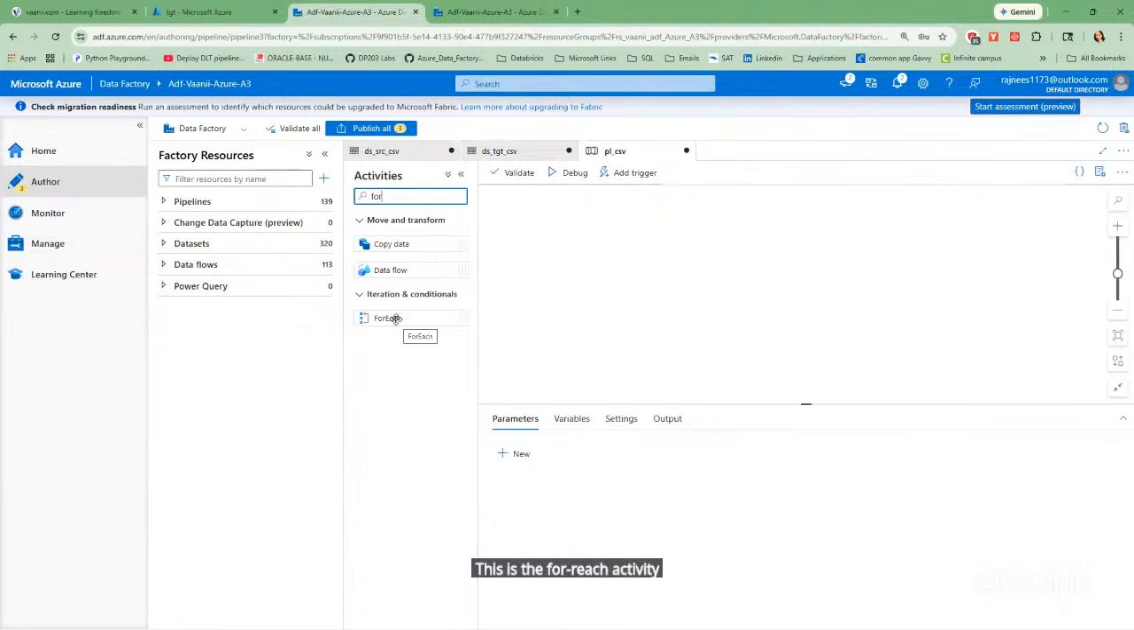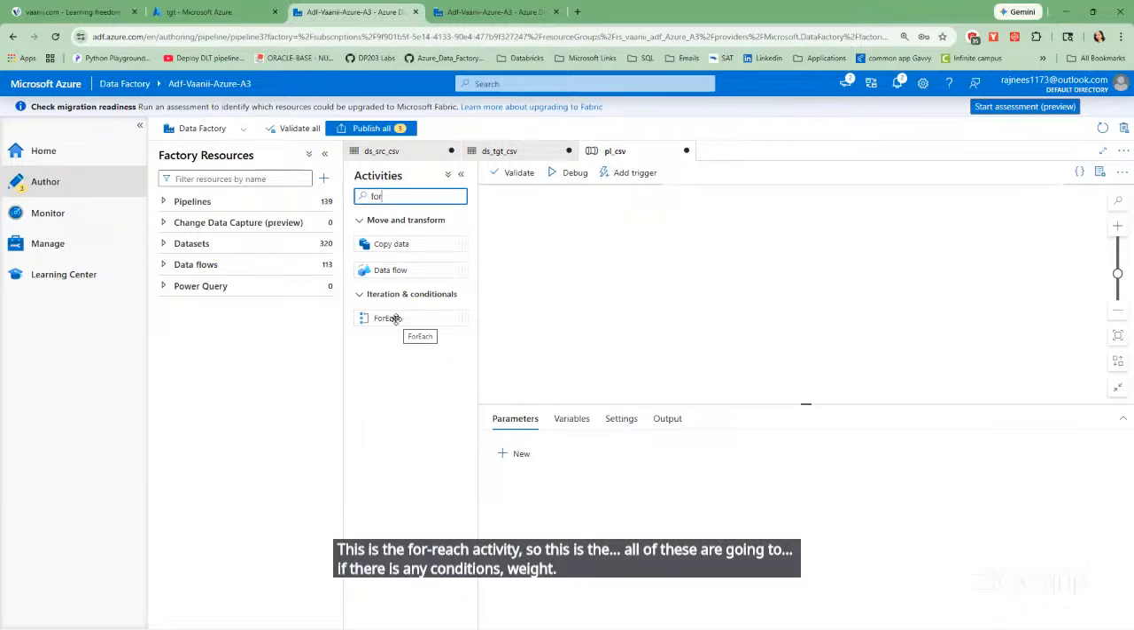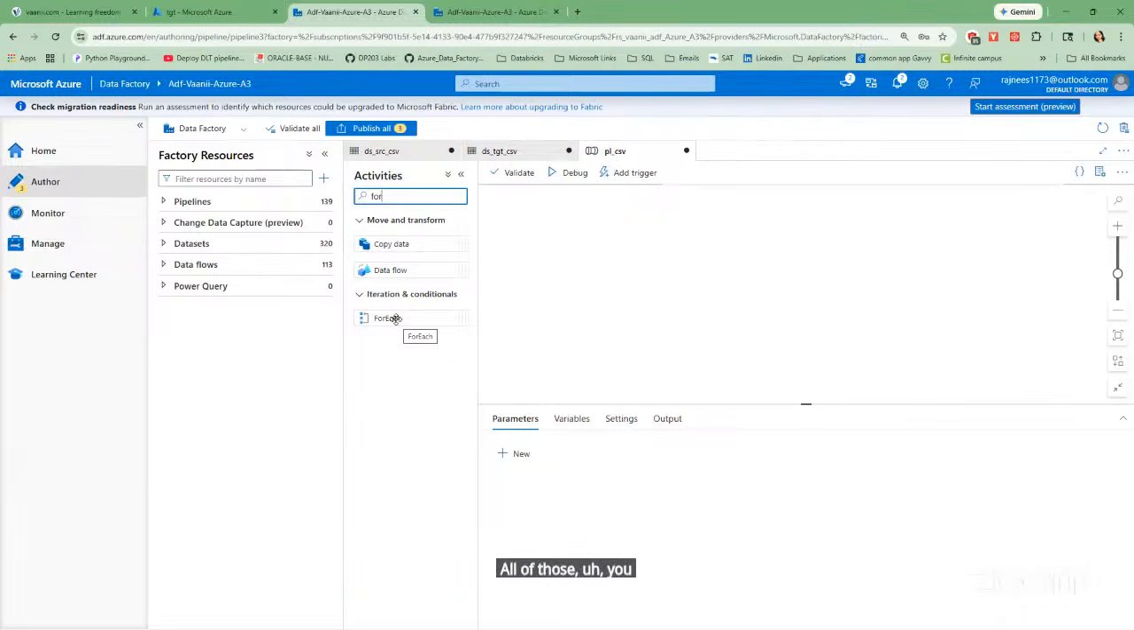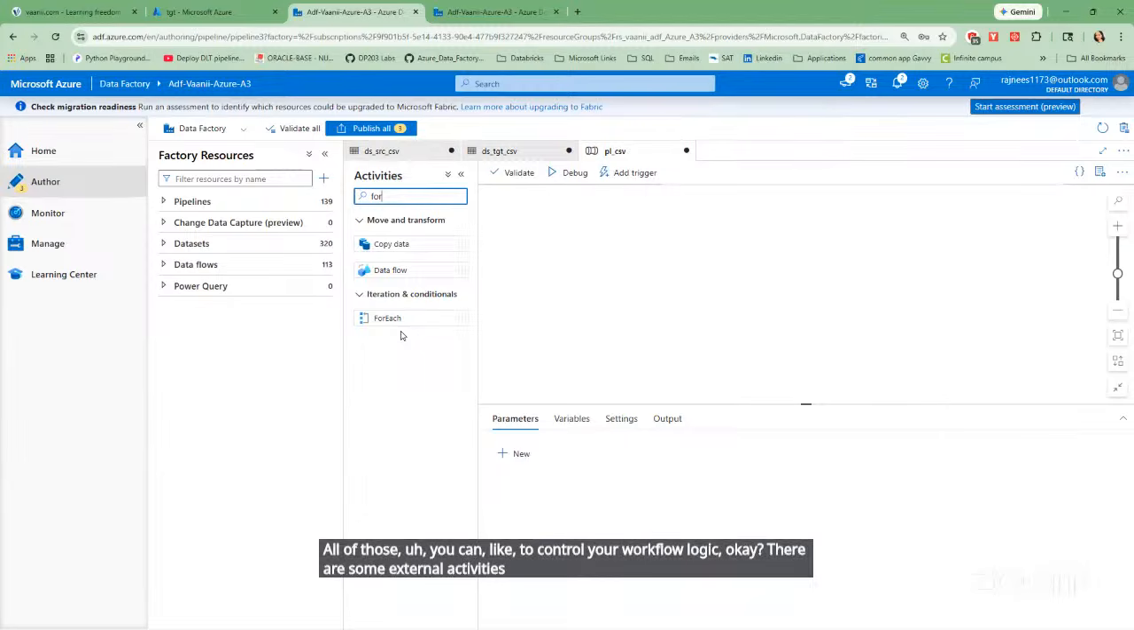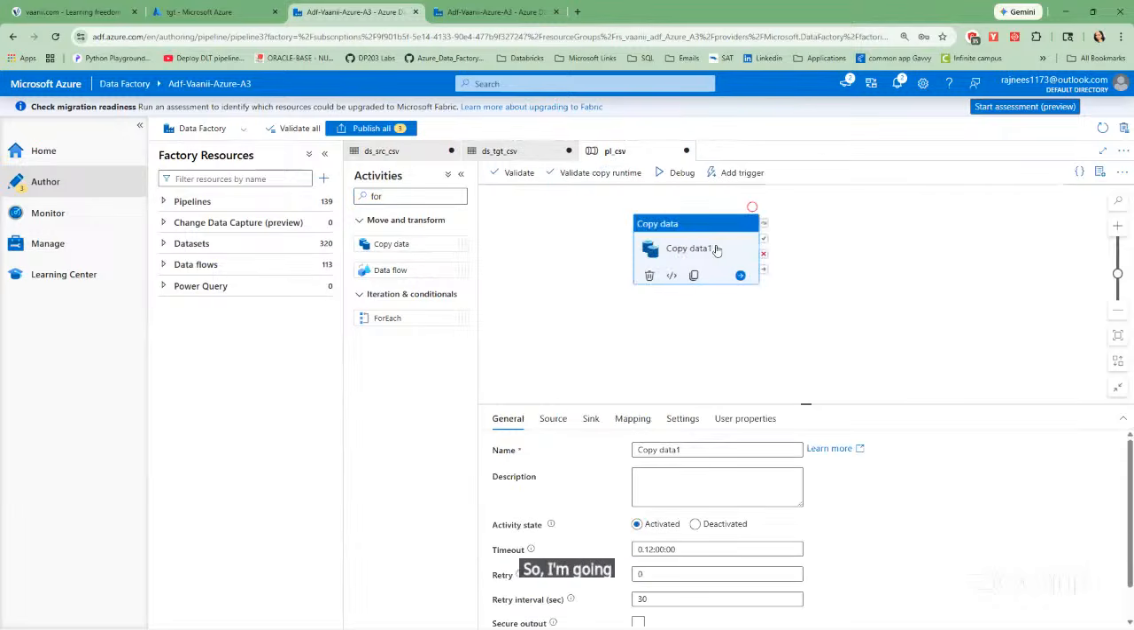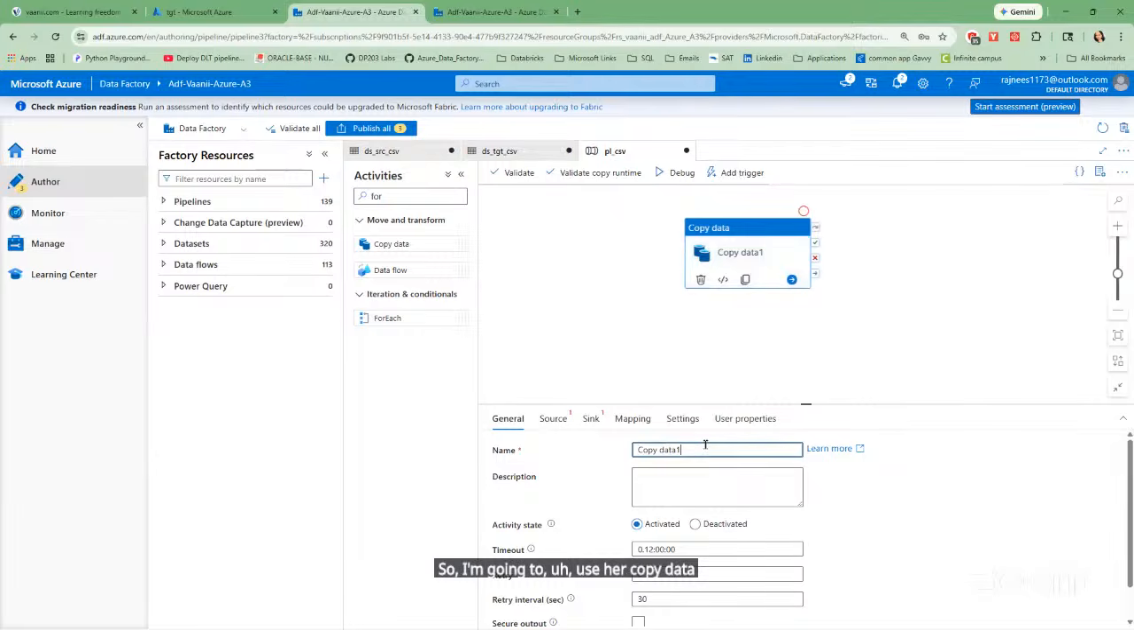If there are any conditions, wait, all of those you can use to control your workflow logic. Okay, there are some external activities also, notebooks and stored procedures, that you can also use here. So I'm going to use copy data here. I'll give a name here, let's say copy data source to sink.